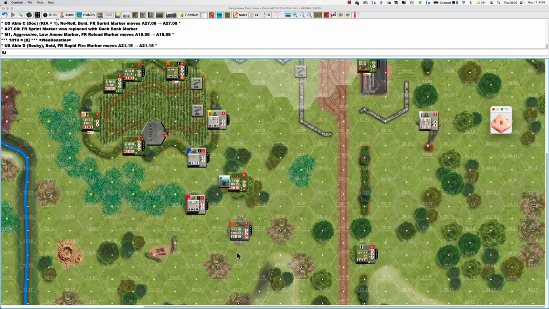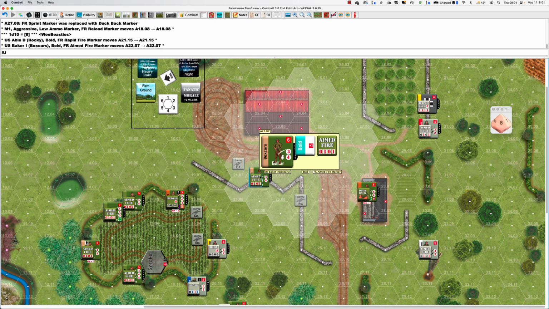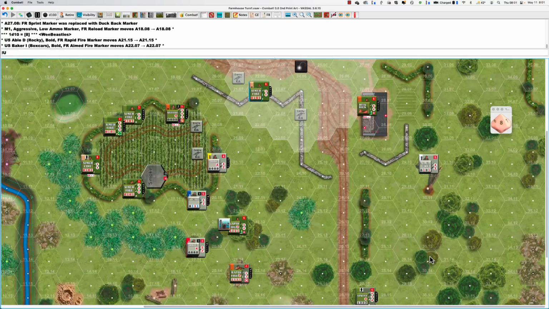Baker. No target, guarding. Aim firing, not this impulse. White. Aim fire, not this impulse.